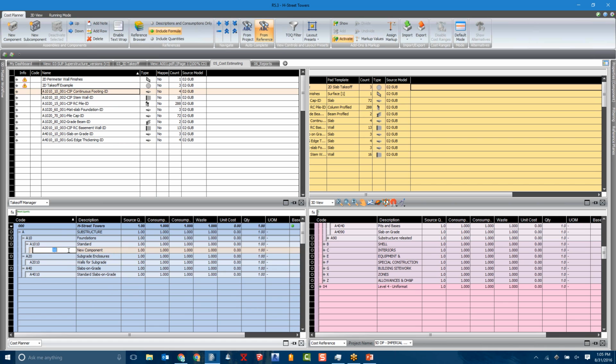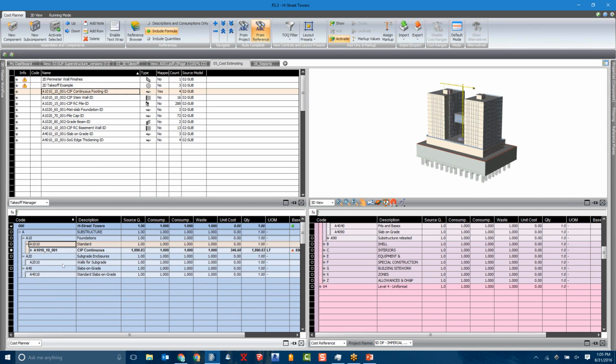So one nice feature that we have here is our AutoFill feature. I'm actually referenced into a cost library right now, my substructure cost library. So the moment that I start typing, as I can see up here, I have A1010. So I can just start typing and it starts autofilling, and I can see that continuous footing is right there. It's actually pulling that assembly from my cost database.